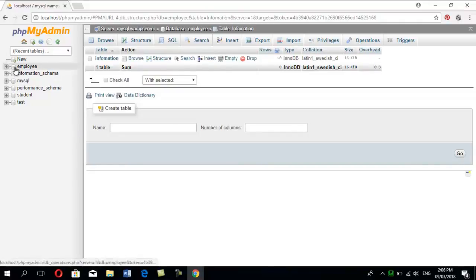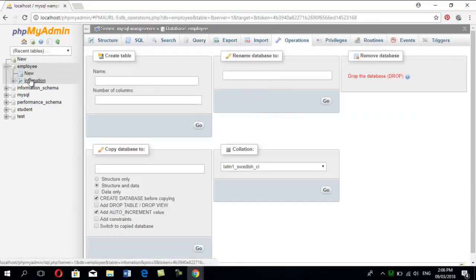And if we go back onto our left hand side where we create an employee database, you will see that an information table was created with employees first name, surname, age and gender, as we did a while ago.